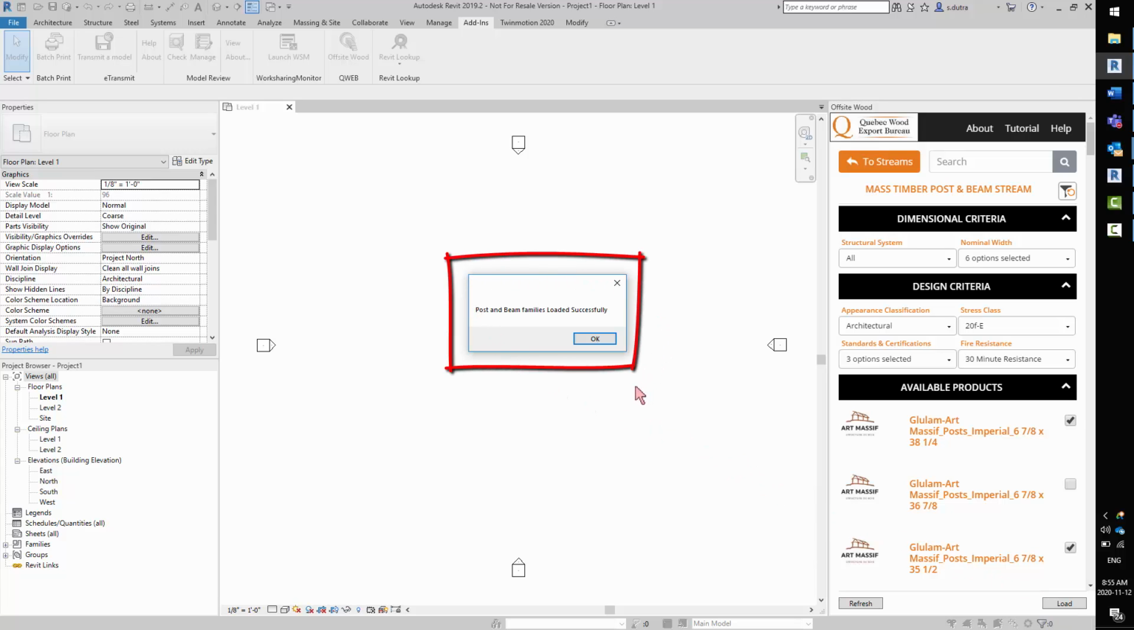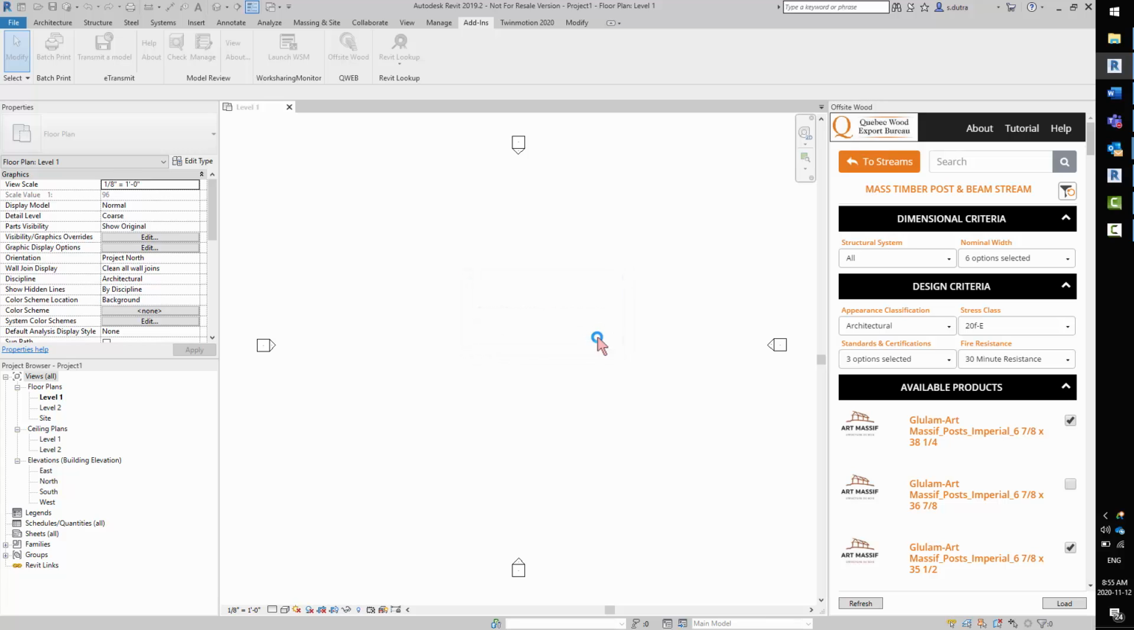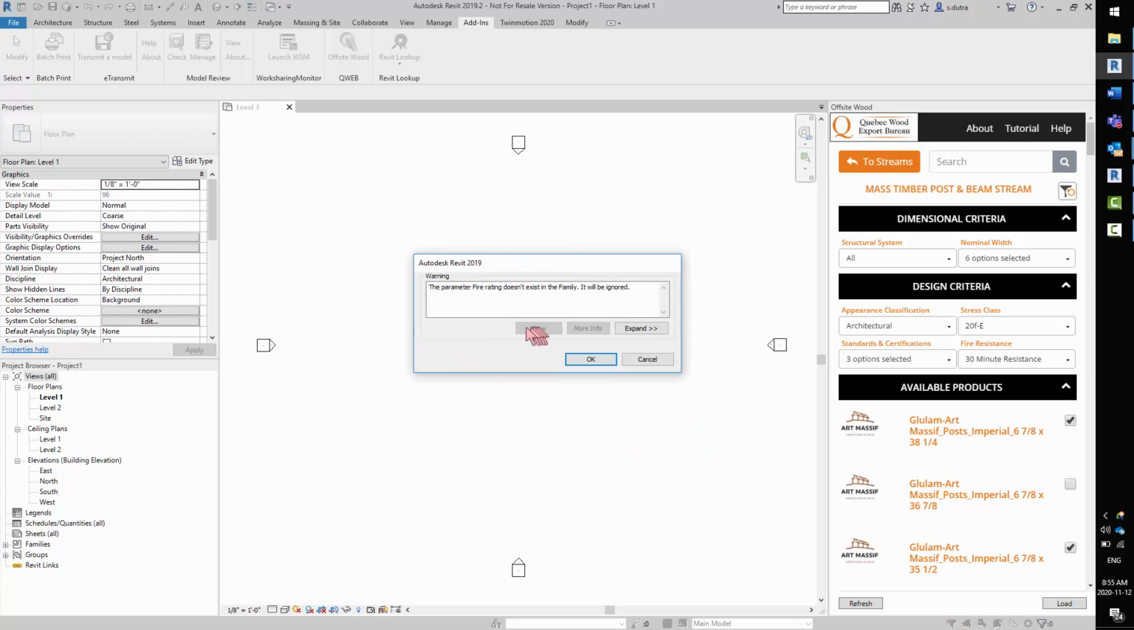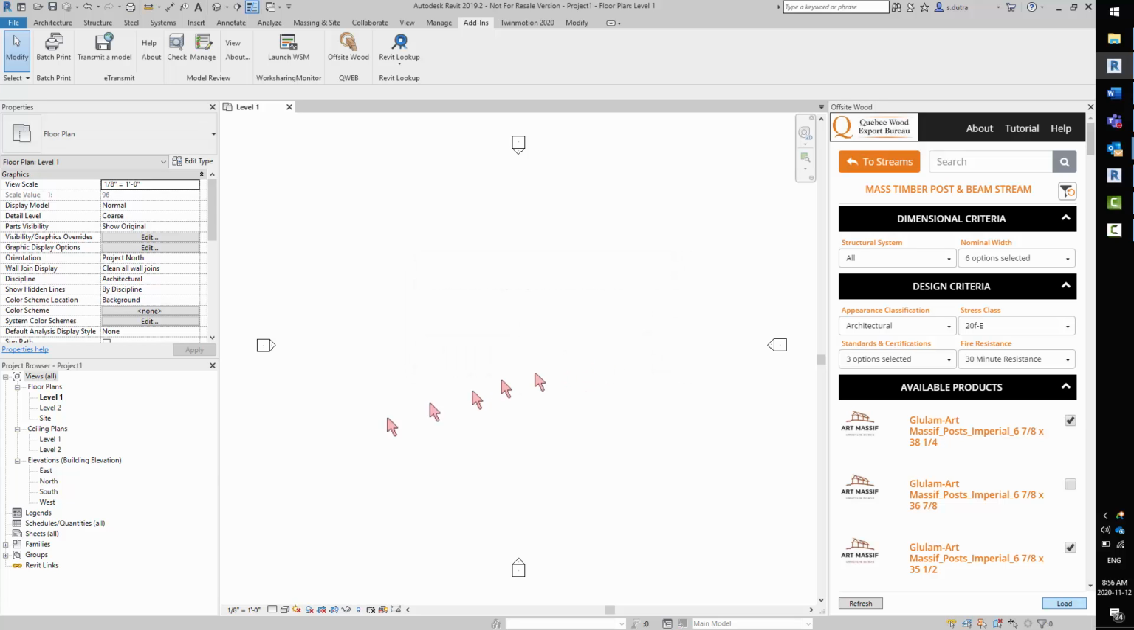You will get a pop-up letting you know that the post and beam families have been successfully loaded. We're going to go ahead and hit OK. And then you will get this warning that there's a fire rater parameter that doesn't exist in the family and it will be ignored. You can add that if you like. We're going to go ahead and hit OK.